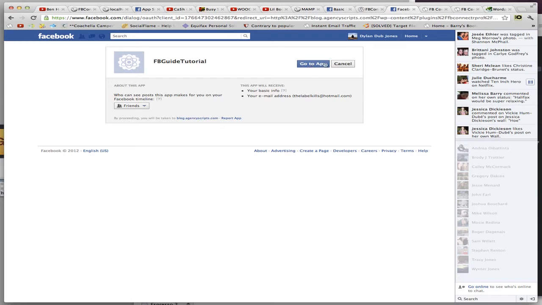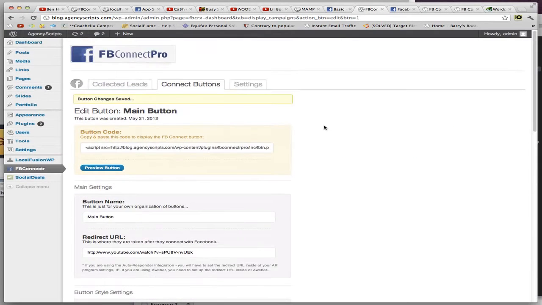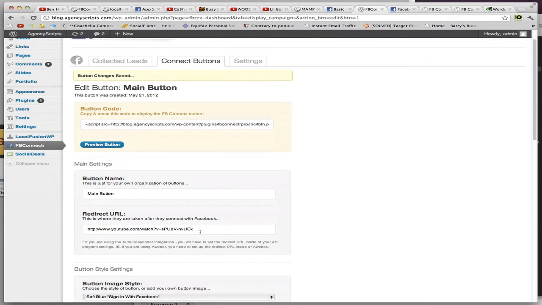So once I click on Go to App, it's going to connect. But before I do, I want to show you, if you are not using Aweber, you don't have to use Aweber or anything like that. You can use the plugin without any of that type of stuff. You can just choose a redirect URL. Right here, I have a YouTube video. So once they connect, it's going to redirect them to a YouTube video. So what you can do is connect them to a thank you page or any page that you want.